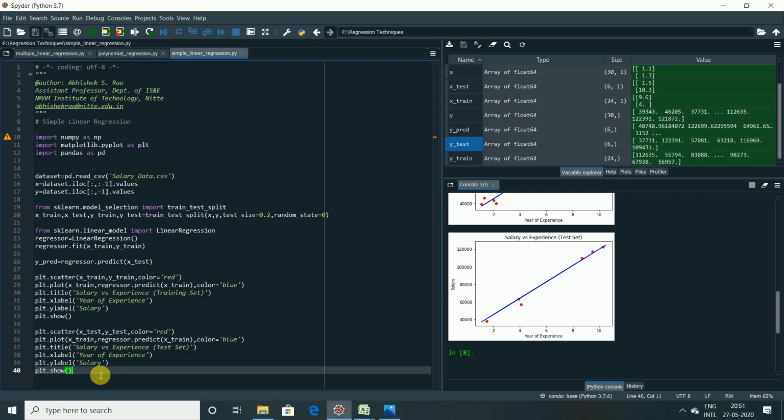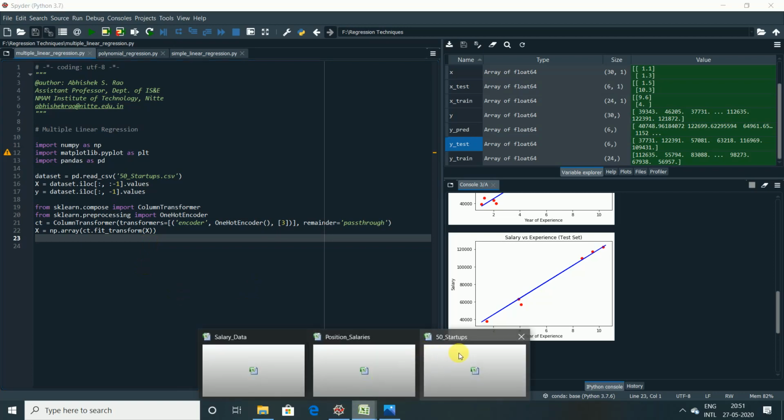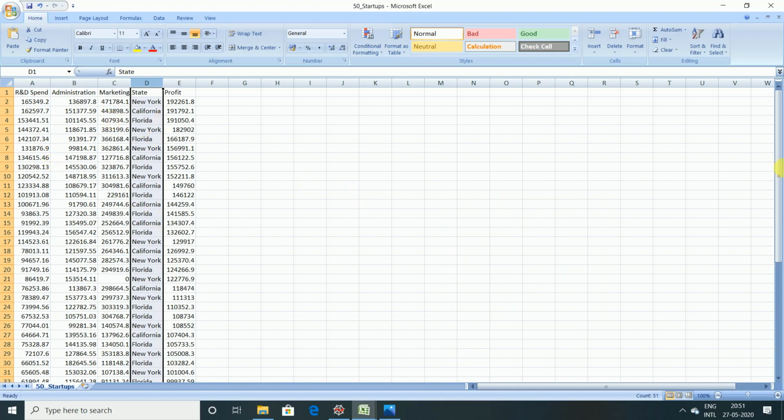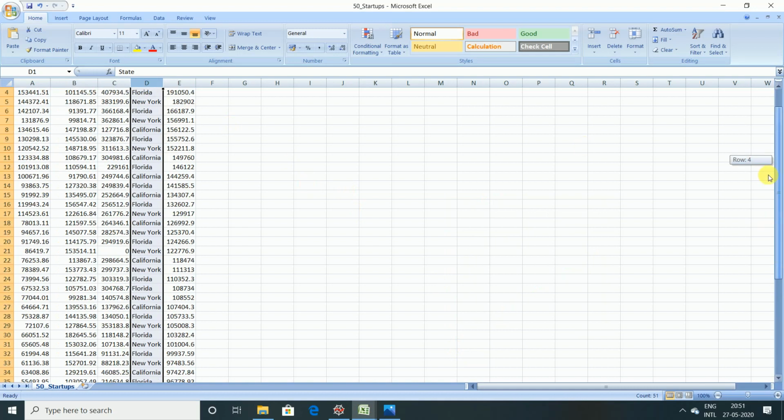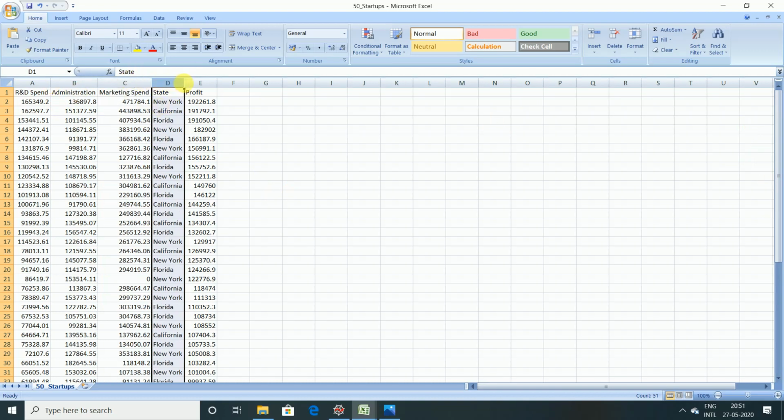Now we'll see the same with respect to multiple linear regression, right? As I already mentioned, in multiple linear regression, instead of one variable we have multiple variables. So let me show you the data set which I am going to use for my study. That is 50 startups. We have taken around 50 startup observations wherein we observe a few features like R&D, administration, marketing spend, state, as well as the profit.